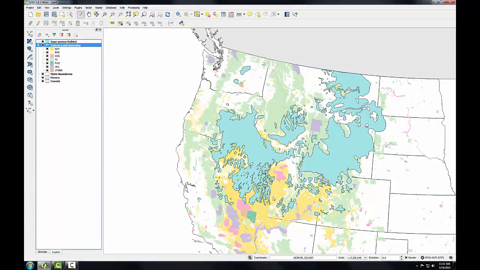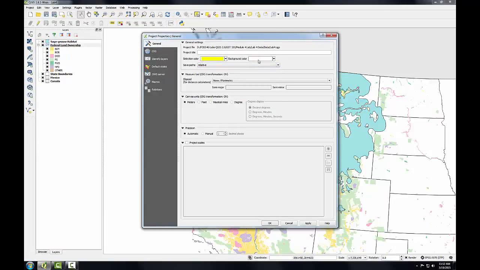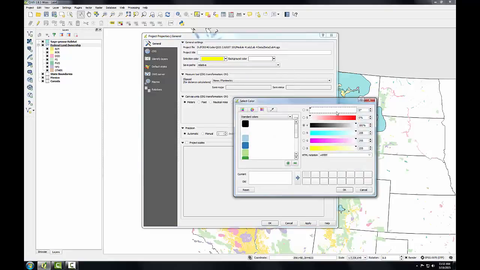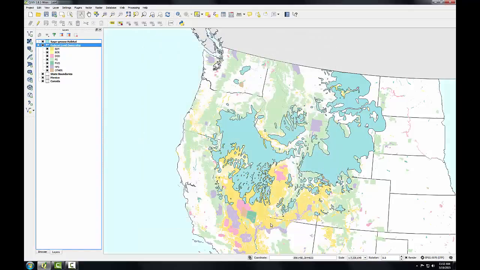Now I'll set the background color for the map to represent the Pacific Ocean. This will be done from the Project Properties General tab. Here's the selection color and the background color. They can both be changed. I'm going to click the drop down for background color and choose color. And I'll set this as 225, 255, 255, which makes a pale blue. I'll click OK and OK.